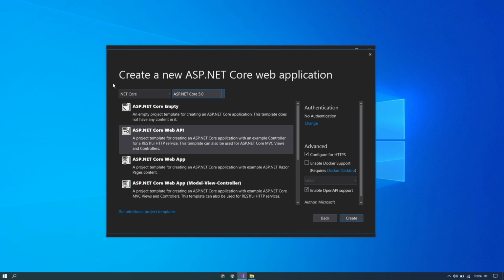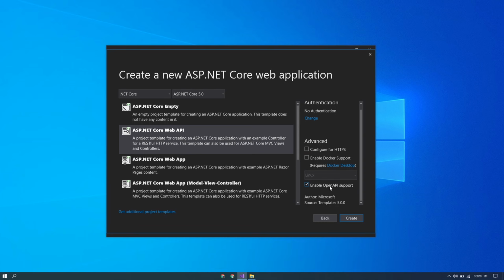Now select ASP.NET Core Web API. Now make sure from these top drop downs here we have selected .NET Core and ASP.NET Core 5. For now, we don't need this HTTPS configuration since we are working in a development environment. If you want, you can enable this option also. And finally, here we have Open API support. This is optional. With this, we can test our Web API methods. So I will enable this option here. Now click on Create.